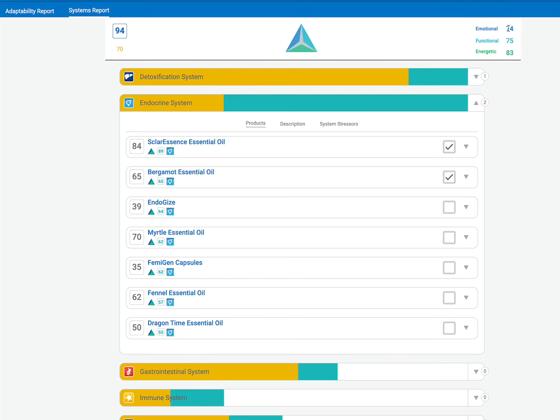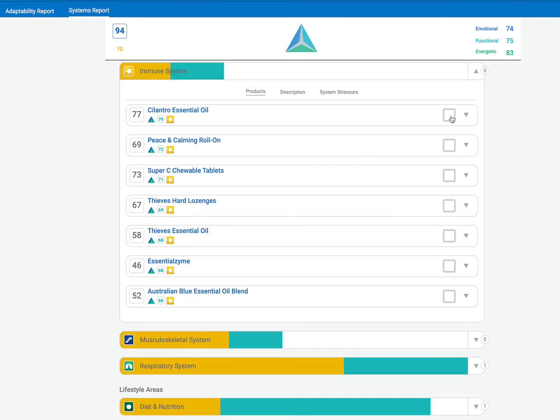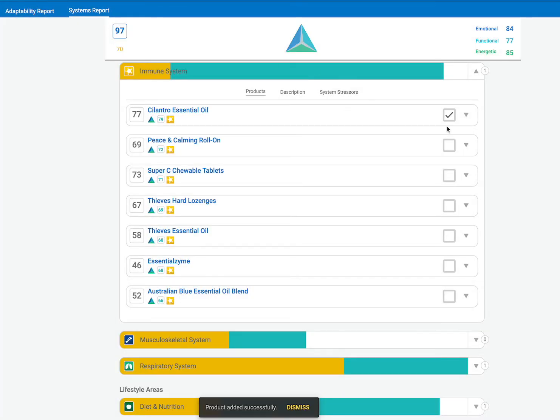Some products will impact all three areas, and some products may only impact one or two. So I'm going to go down to immune system, open that one up, and we'll check off and say I have cilantro. That bumps me up to a 97, and then I'm going to order peace and calming on my next one, let's say. So I check that off. Now I'm at 100 on my overall score. You will likely have reports where it won't actually get you to 100. That is okay, but anything is an improvement, right?